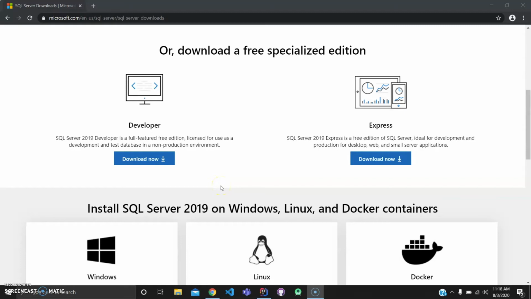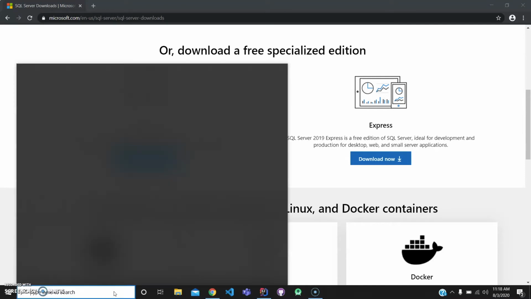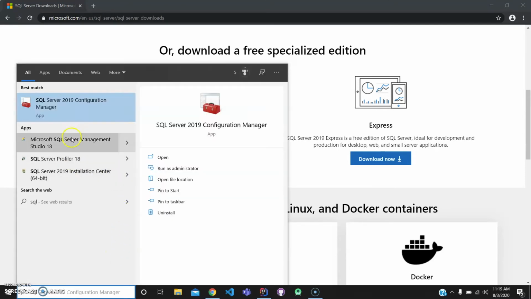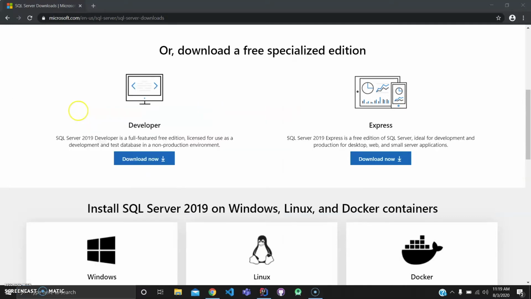Since MS SQL Server is native to Microsoft Windows, the installation is much more straightforward. If you do not already have SQL Server and MS SQL Server Management Studio installed, please find the link in the description under MS SQL Server and MS SQL Server Management Studio download. Once you have that downloaded, go to your Start menu and type in SQL. SQL Server comes with a configuration manager. Click that. We will need to change a few things before our API can communicate with our SQL database.